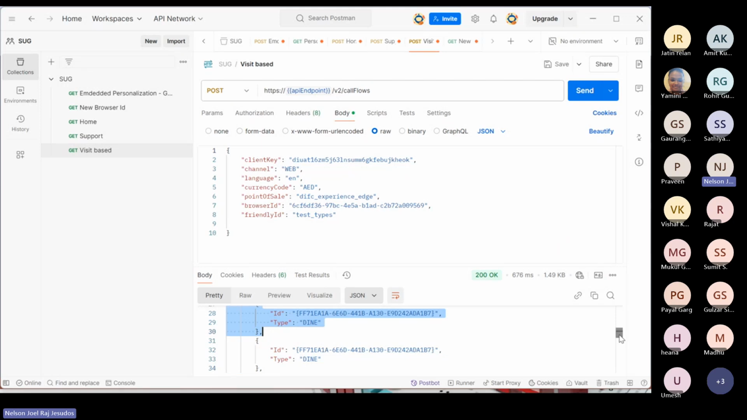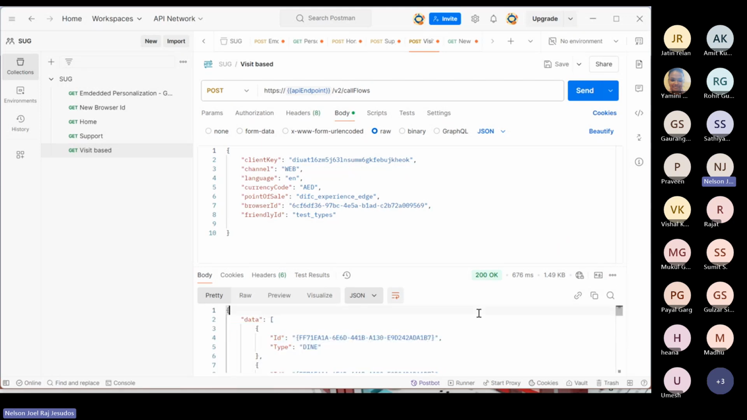It's showing this because I browsed the page multiple times through my API endpoint, so that's the reason I'm getting this ID here. But if you visit different pages, you will get this information based on your visits. This is not my endpoint. This is a Sitecore call flows endpoint only.